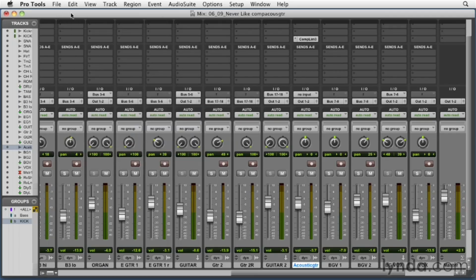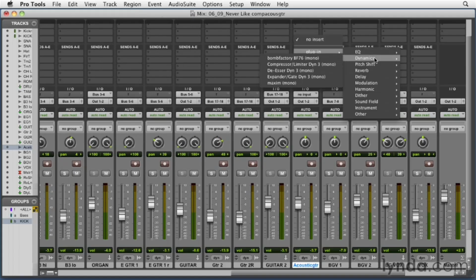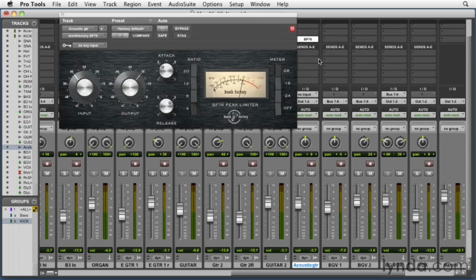In this case, we're going to go to another native compressor in Pro Tools, and this is going to be the Bomb Factory BF76. This is a software emulation of the hardware UREI 1176, which has been standard in studios for about 50 years. This was actually one of the first compressors built and used by studios all over the world, and it's still revered by just about everybody.